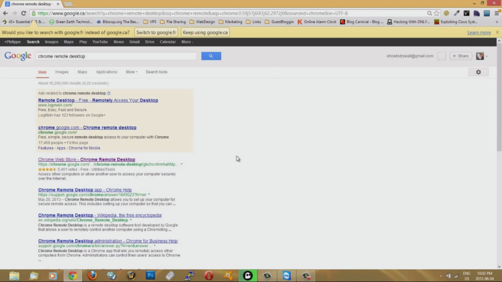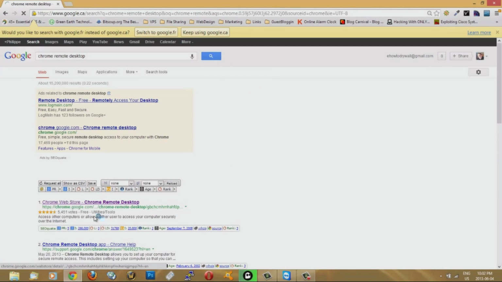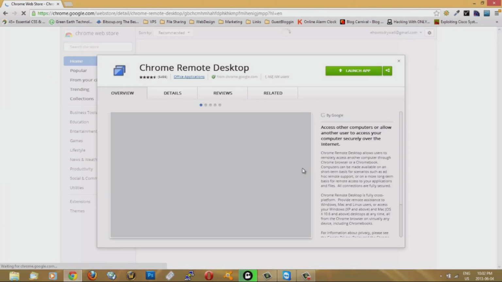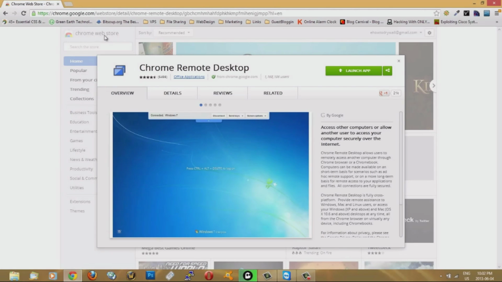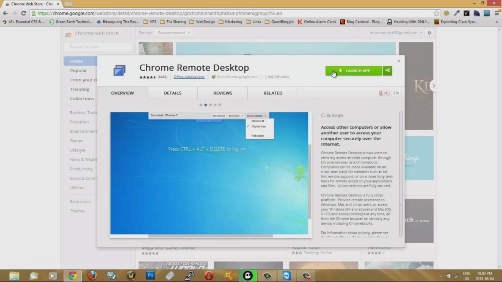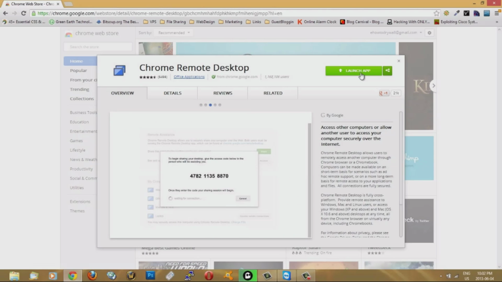If you do a search for Chrome Remote Desktop, right below the ads will be the number one link. If you click on it, it'll take you to this website, the Chrome web store. Chrome is owned by Google, so it's a pretty safe and secure program. Usually it says install here, but mine's already installed, so it just says launch app. All you have to do is click install and it will download the file.